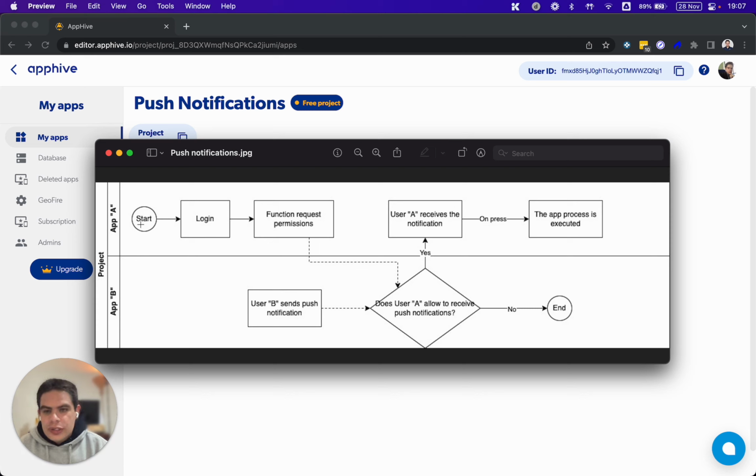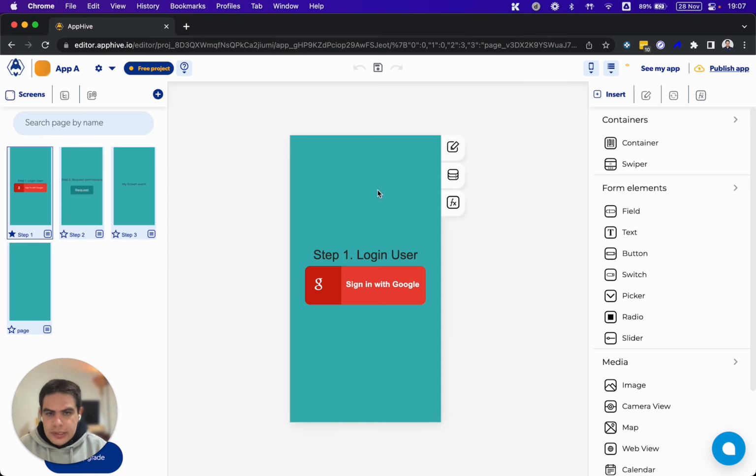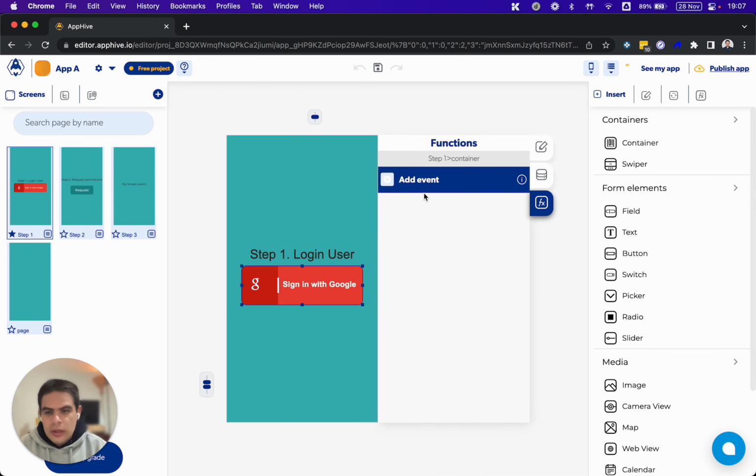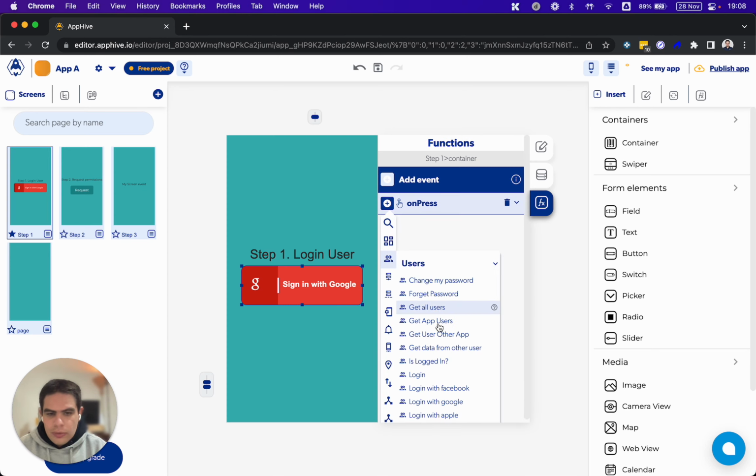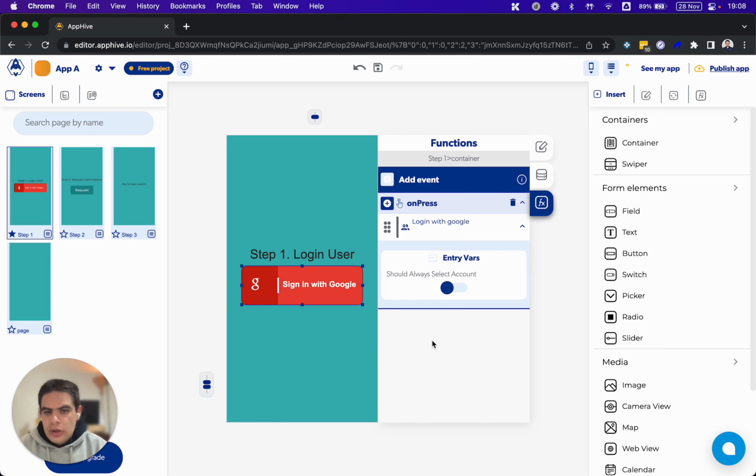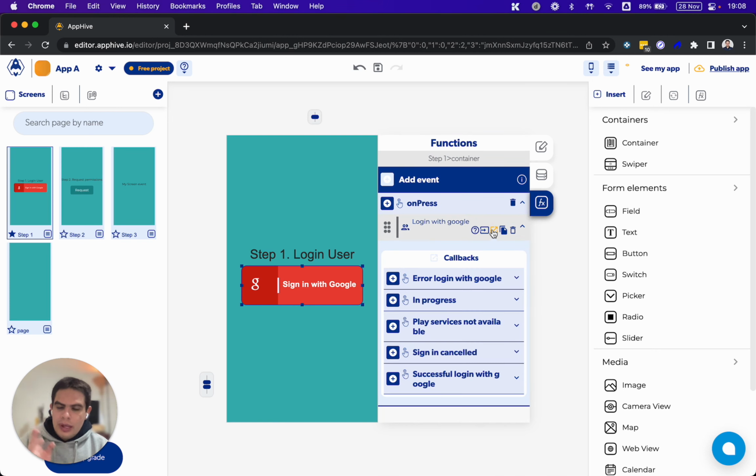Okay, so to start, we need to be sure that the user is logged in to the application that is going to receive the push notification, because we need to identify the user who is going to receive the notification. So let's start. We need to have a login in some place in the application. It can be a login with email, with Facebook, with Apple, with Google. Doesn't matter. We just need to be sure that the user has a session on the application.